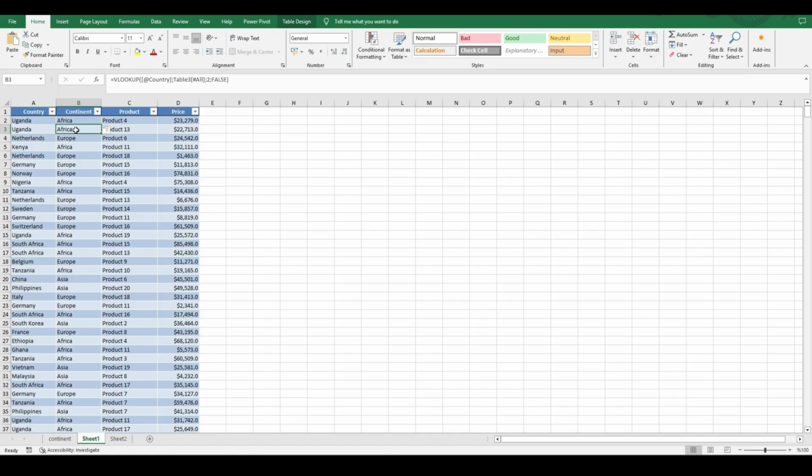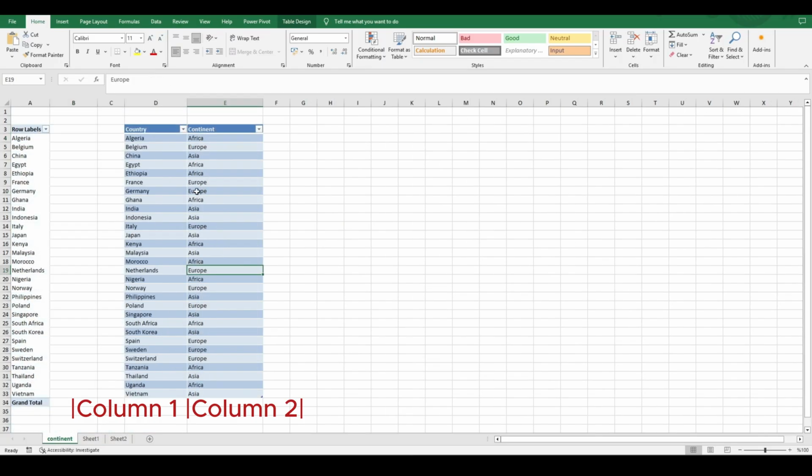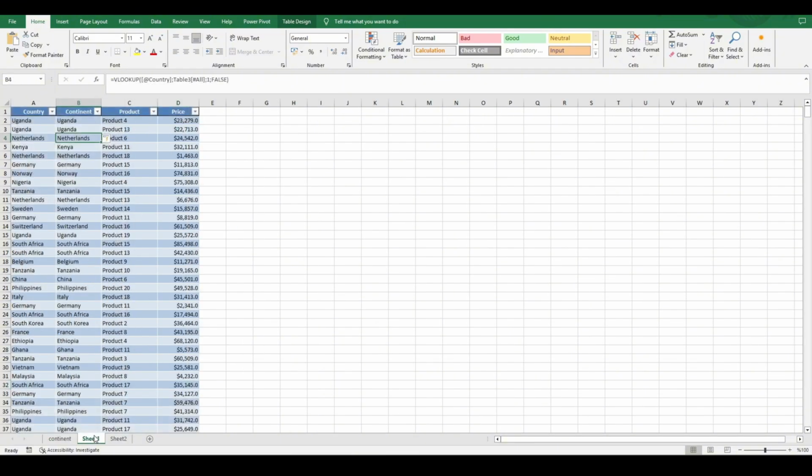So let's say what will happen if I choose 1. You see, it goes back here, it searches Uganda in this table and it chooses the first column. And what's in the first column? Country again. So it will choose Uganda again, it will write Uganda here, or Netherlands.